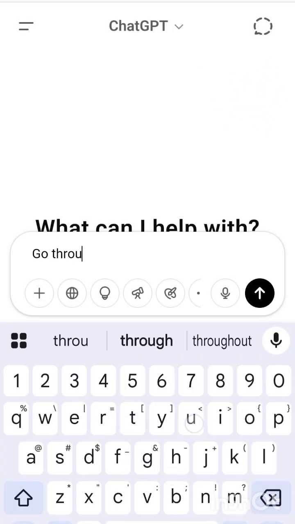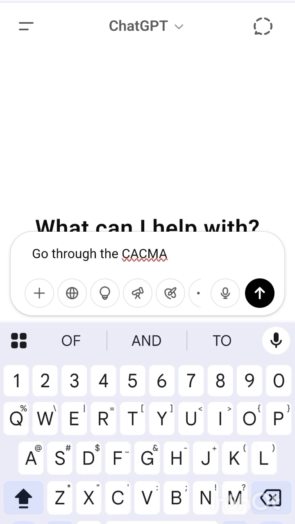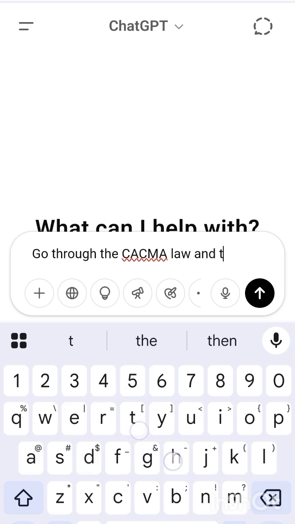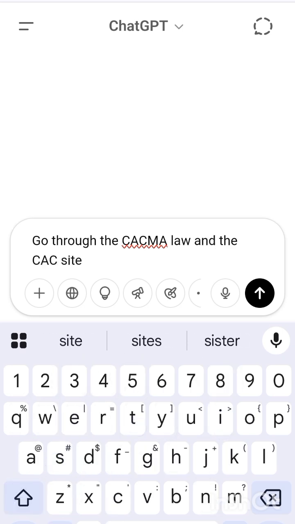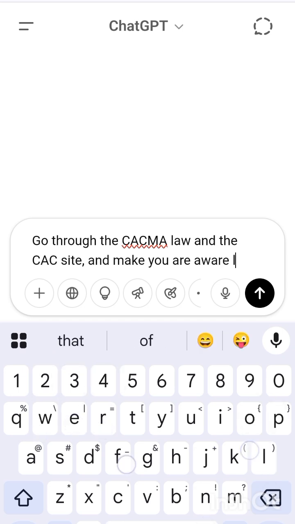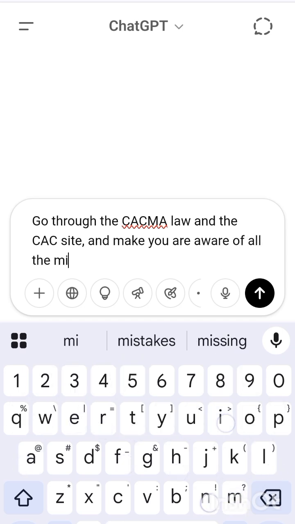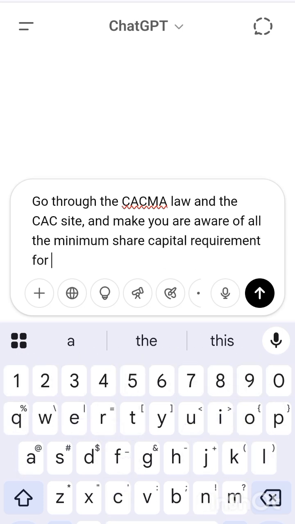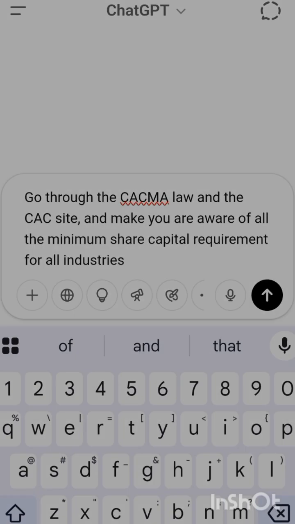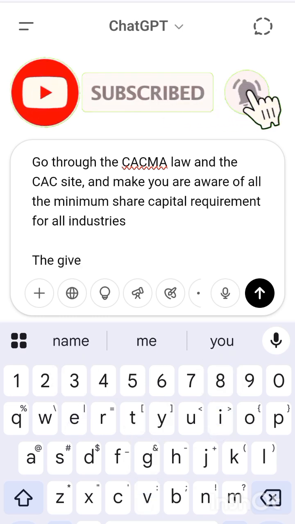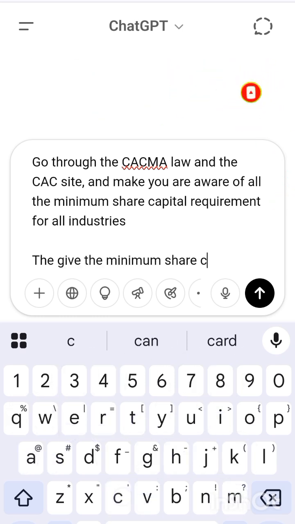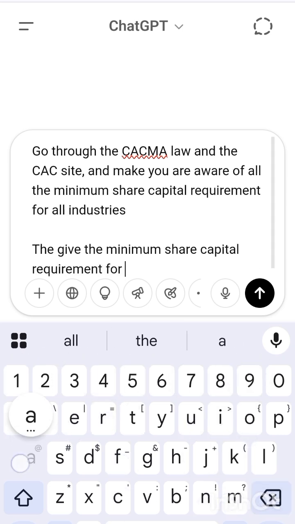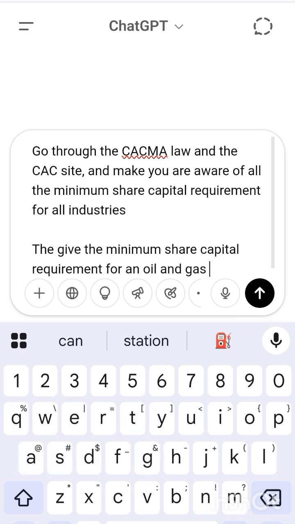Go through the CAC law, the CAC site, and make sure you are aware of all the minimum share capital requirements for all industries. Then give me the minimum share capital requirement for an oil and gas. So for instance, this is just for example, I'm trying to do it for oil and gas.